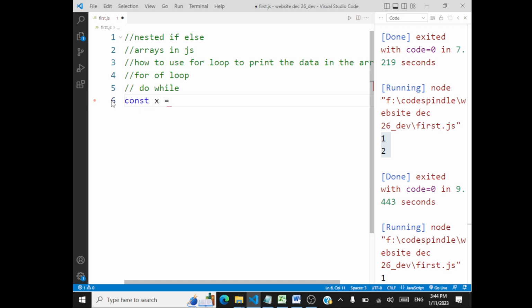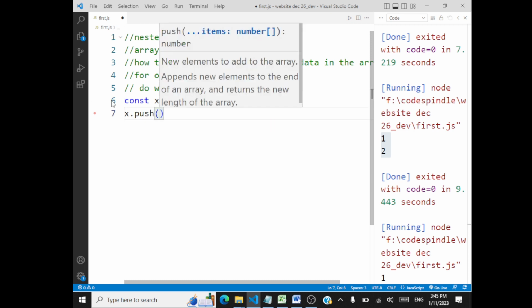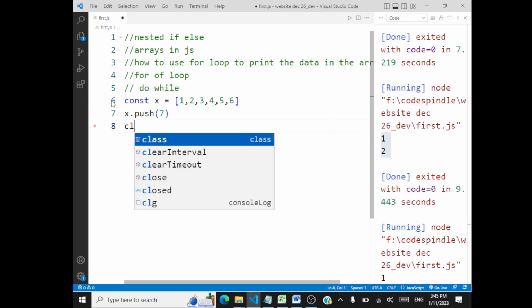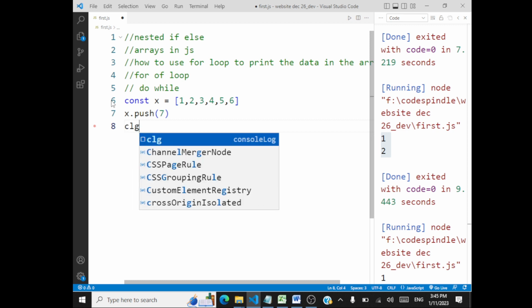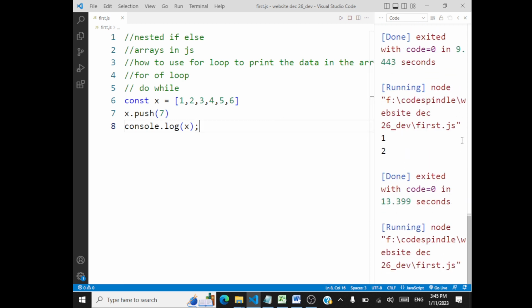Let x be equal to, say, 1, 2, 3, 4, 5, 6, and I can very well perform x dot push. I can push an element 7, which will be pushed to the end. Now we'll just console log the entire array like this. Let's not use a loop. Let's run this. So you'll be able to see 1, 2, 3, 4, 5, 6, 7 at the end. So you can push elements to the end using dot push.